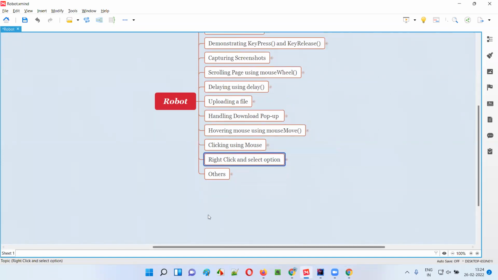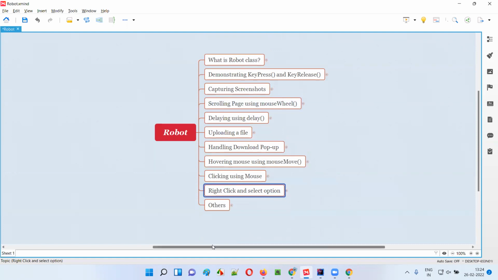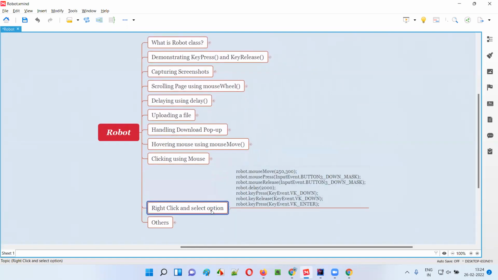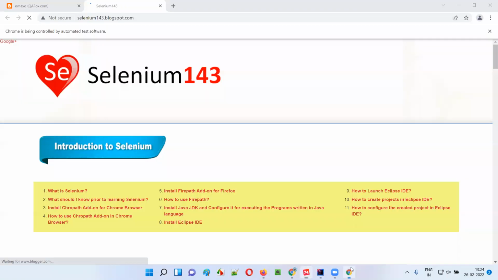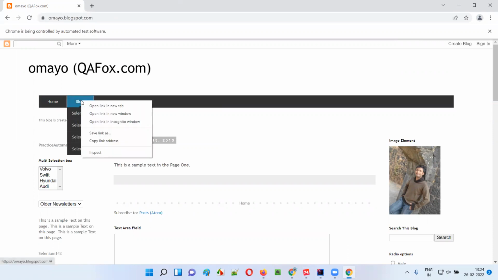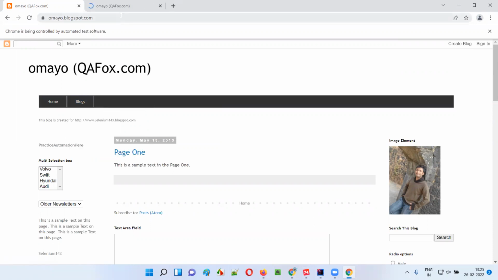The last example for this session, guys, that is right click and select option. What I'm trying to do on this page is, I'll move my mouse onto this blocks, right click here, select the first option on the right click menu and click on that. So omaya.blogspot.com hash should open in the new tab. And then it is working fine. So I'll do that automation.